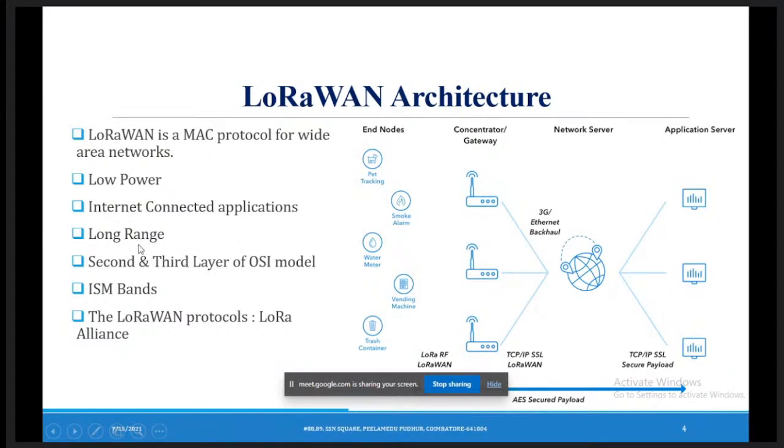Long range communication. From the name itself we know that LoRa stands for long range. In the layered architecture, the first three layers follow this entire LoRaWAN architecture. The first layer is LoRa, and the second and third layers are LoRaWAN. Then it is using an ISM band, so we need not bother about any license for this. It is a free, unlicensed band.